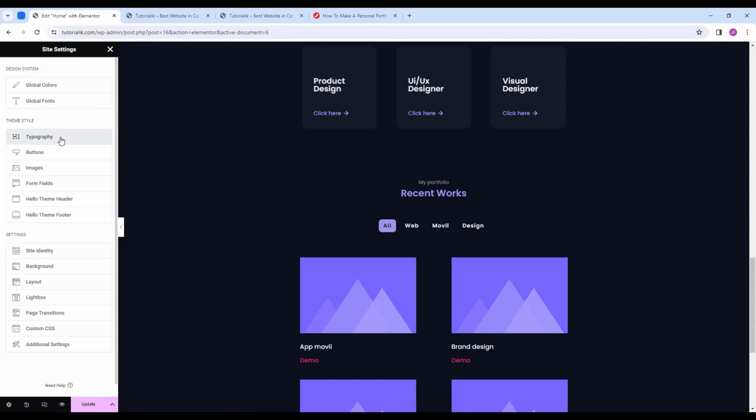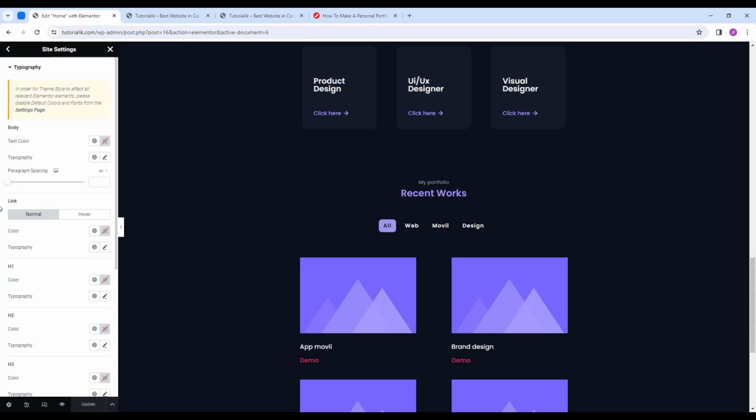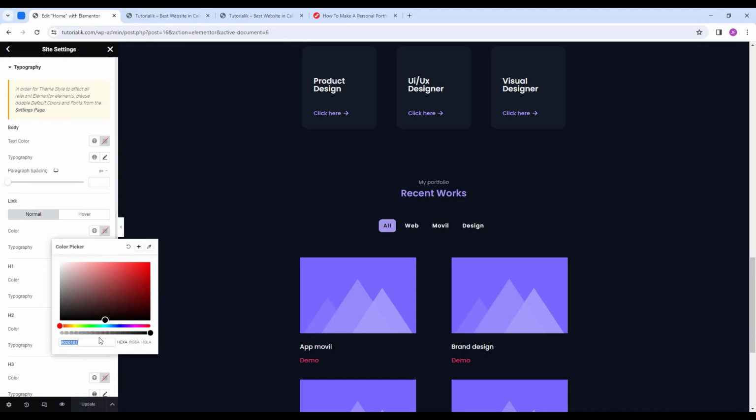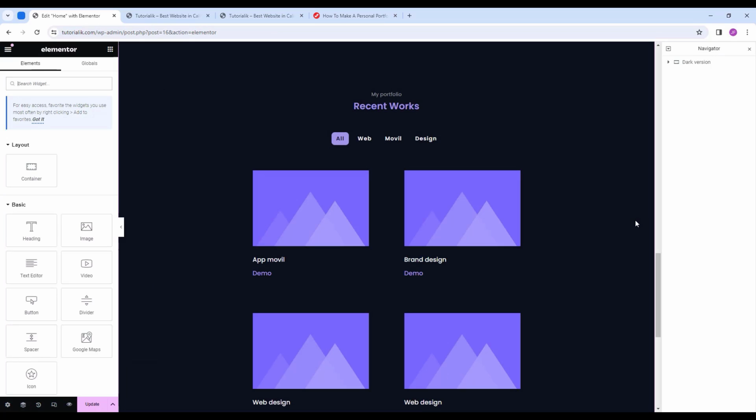Now let's click on typography. From here, we can see we have a link option here. So in here in the color, we can add our color code A395E9, and you see instantly we're having the purple colors here as well.